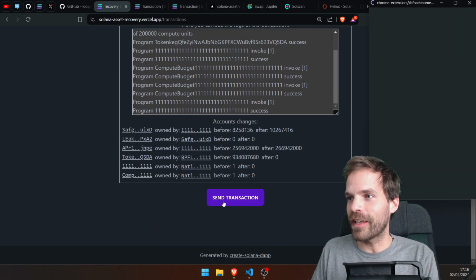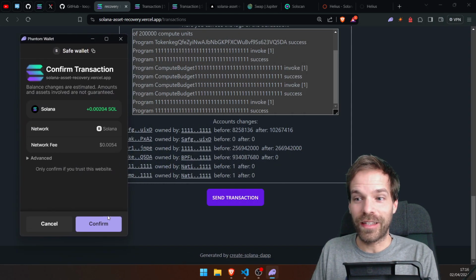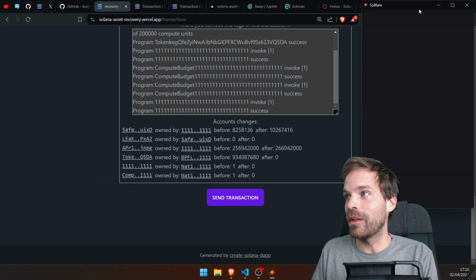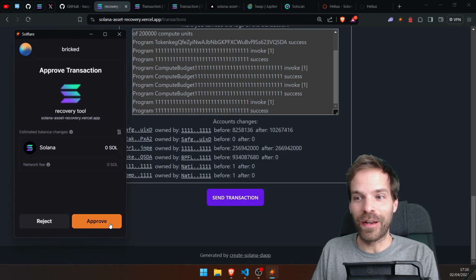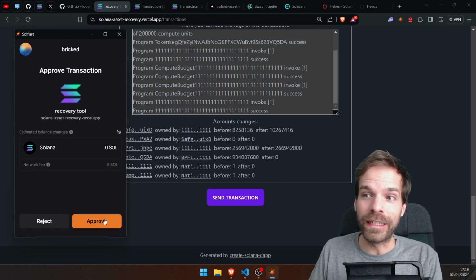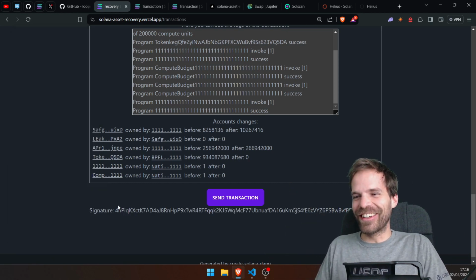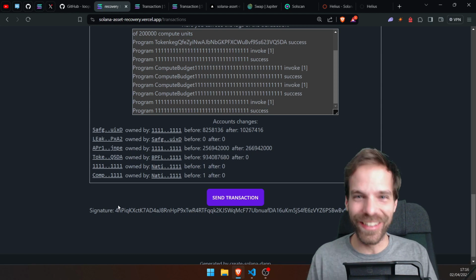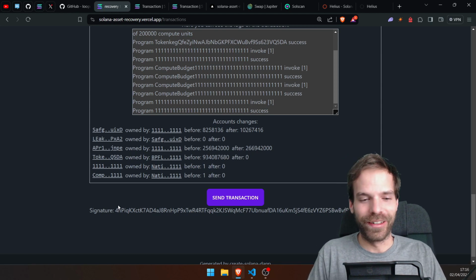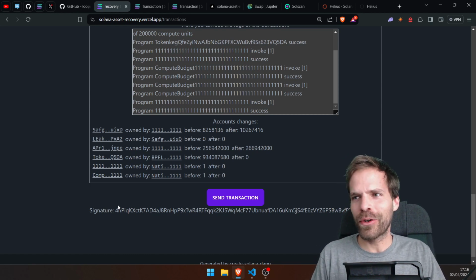So if we now send that, sign with the fee payer wallet, and then sign with the bricked or leaked wallet, then it actually sends. Woohoo! This is so fun. I love this tool. This tool is great. Yeah, I love my own work. That's fine. If I wouldn't like what I do, I wouldn't do it.